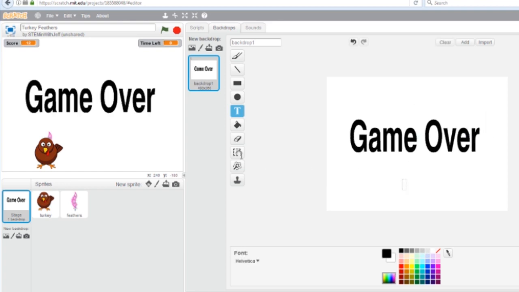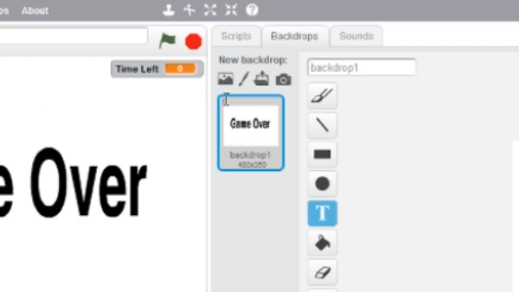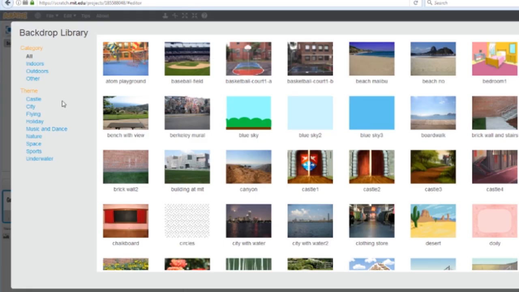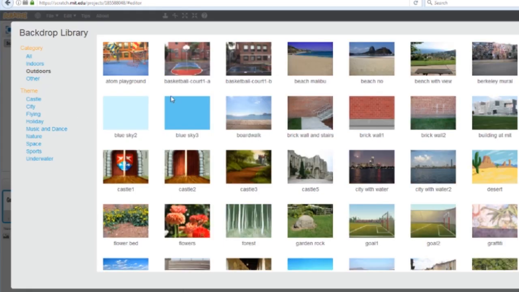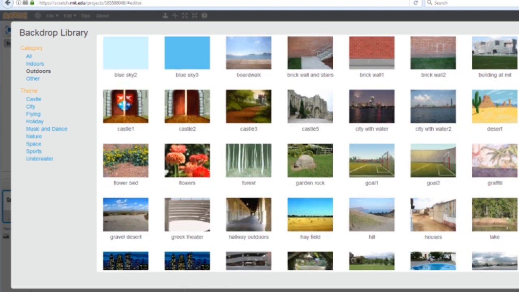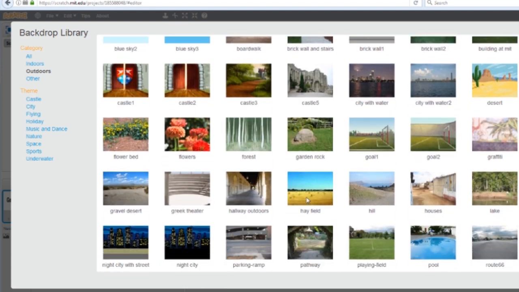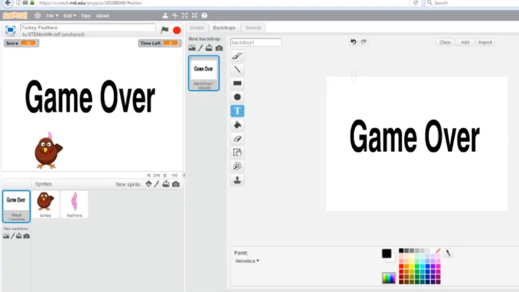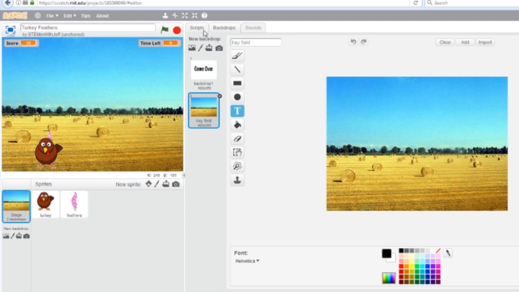Game over. Now I'm going to get my game backdrop. I saw that there was a hayfield in the library, so that's what I'm going to use. So I'm going to go to the new backdrop, click on the library, under outdoors, under H, hayfield, click OK, and now let's create the final scripts.